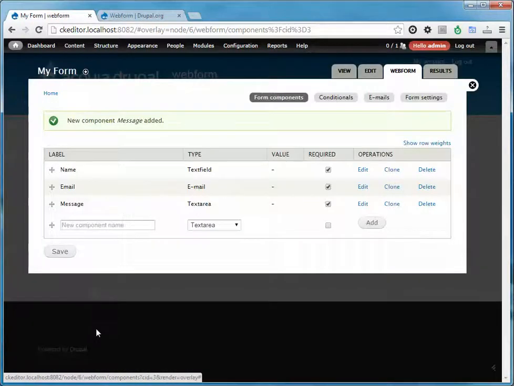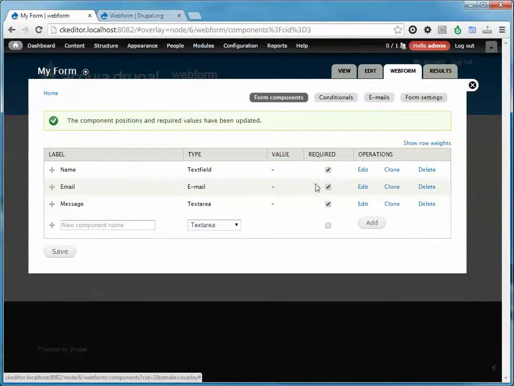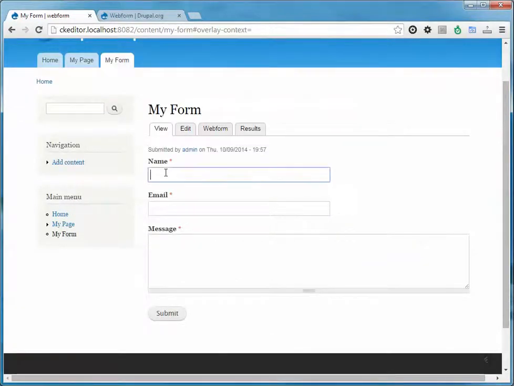And I'll hit save. Now what's nice about web form is now that I have these in here, I can actually move these around if I wanted to. So like this is pretty powerful. Hit save. And let's take a look at our form so far. I'll hit the View tab. And here we go. It's ready to go. Message, and you get a Submit button.